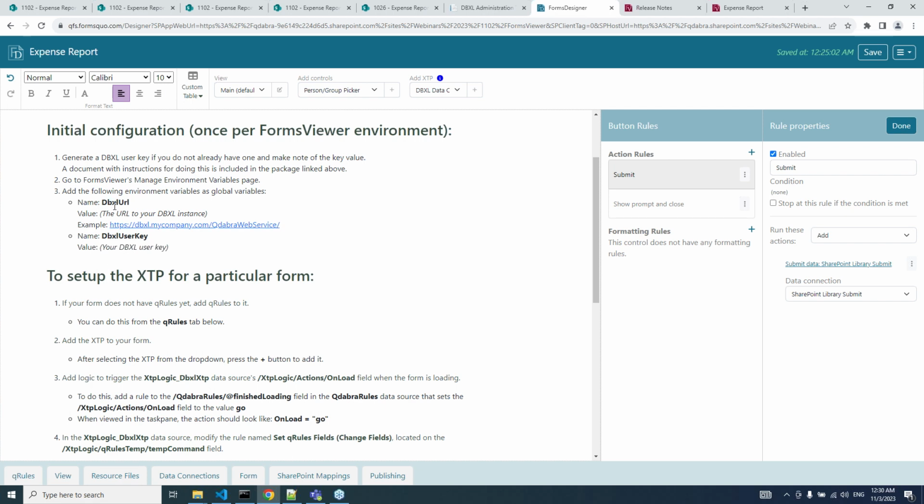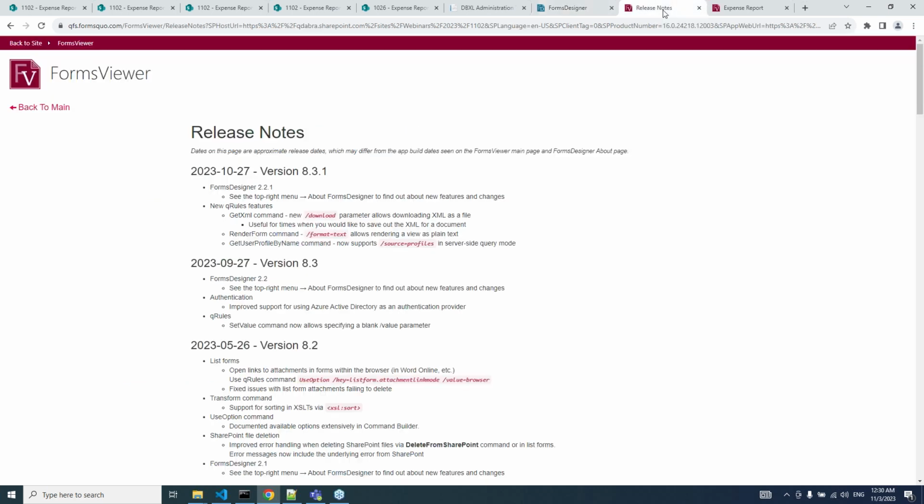And we've actually got some special functionality for DBXL environment variables. So you can see that if you specify this DBXL URL and DBXL user key environment variables, let's just look at that page.